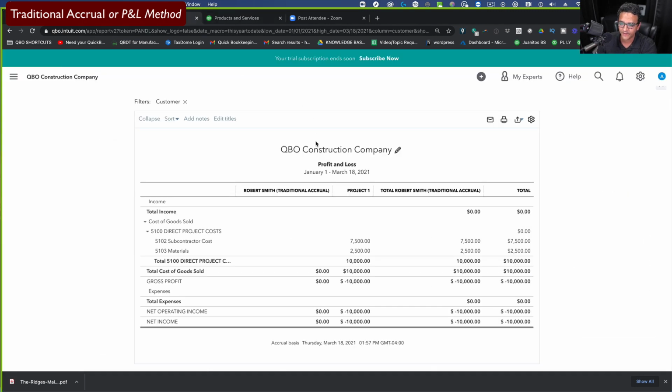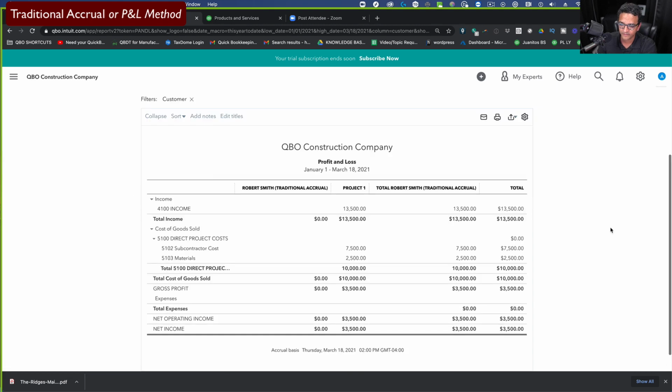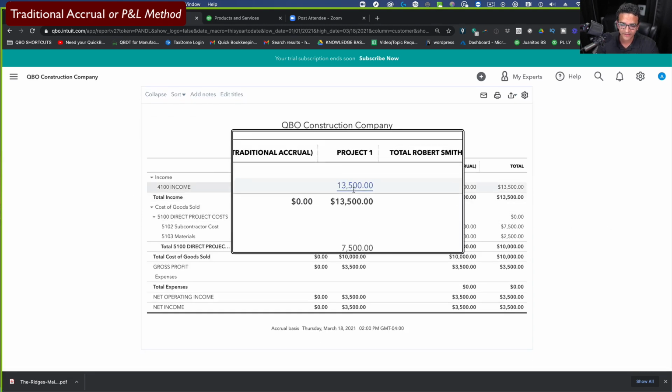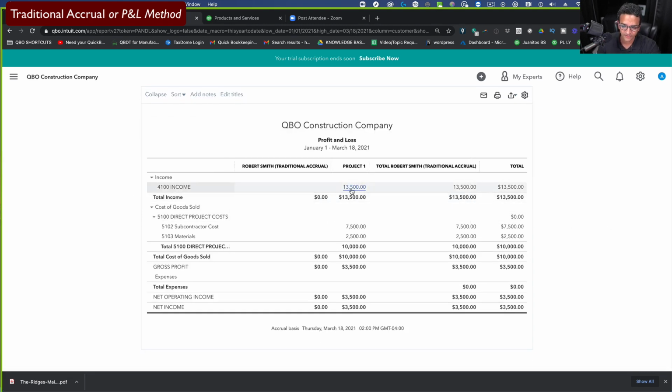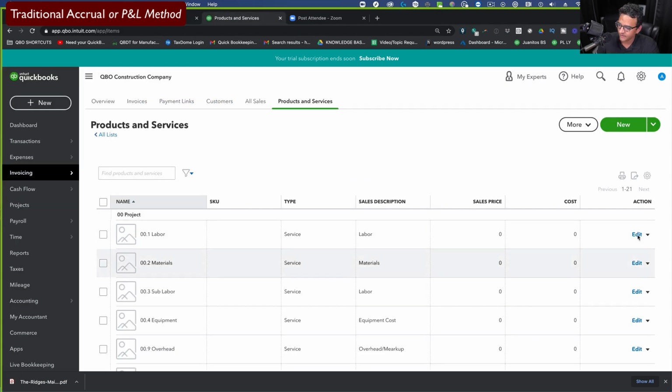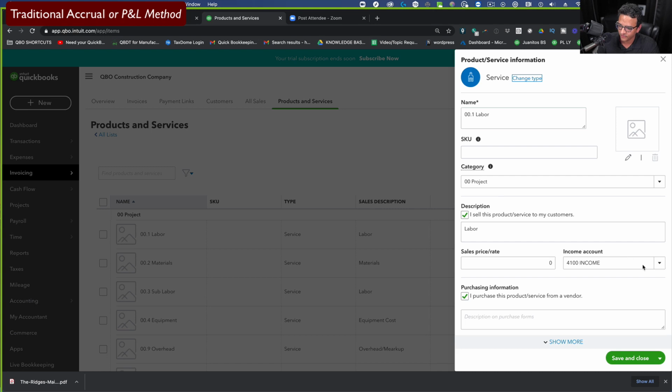Let me go back to my P&L. I'm going to click on run report, and everything is going into that income account, the 13,500. So this is a traditional accrual method, right? Straightforward accrual method. We created the invoice, it's income. We created the bill, it's a cost.